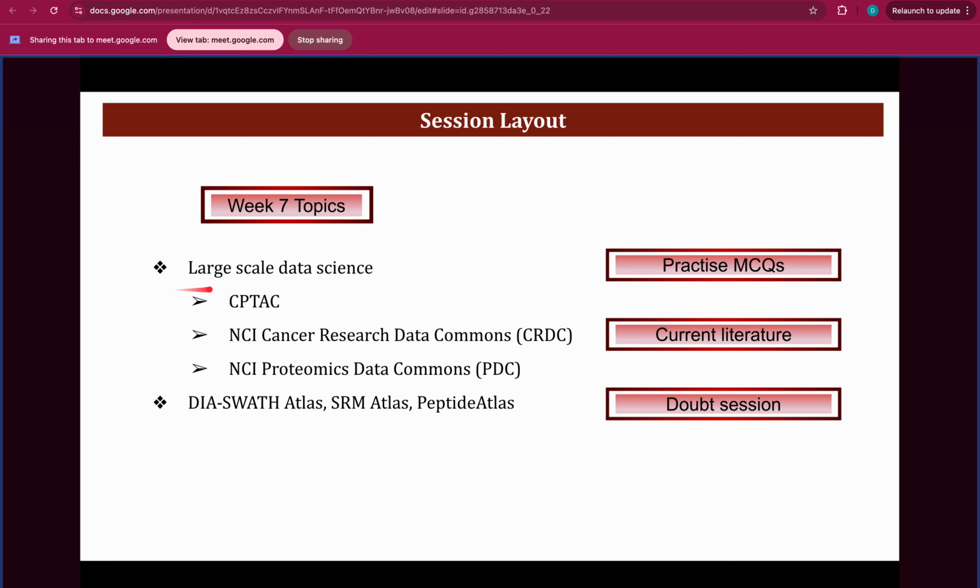And we'll also look into the large scale data science, what it means, and how the data is stored and how it is managed. Along with this, we'll look into a few MCQs and current literature. And if you have any doubts regarding the assignment or anything, we'll take that also.